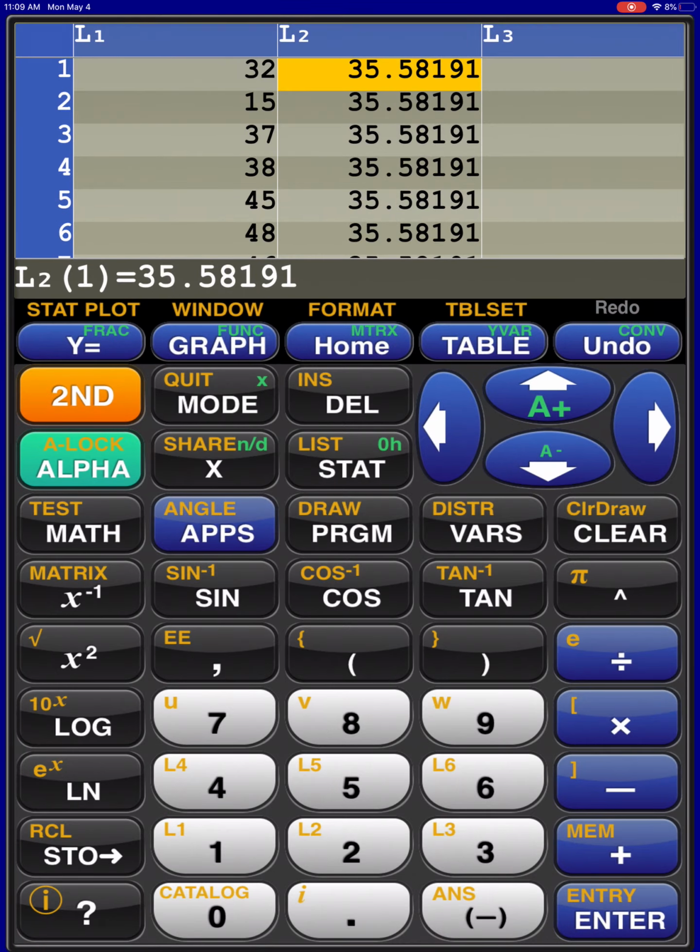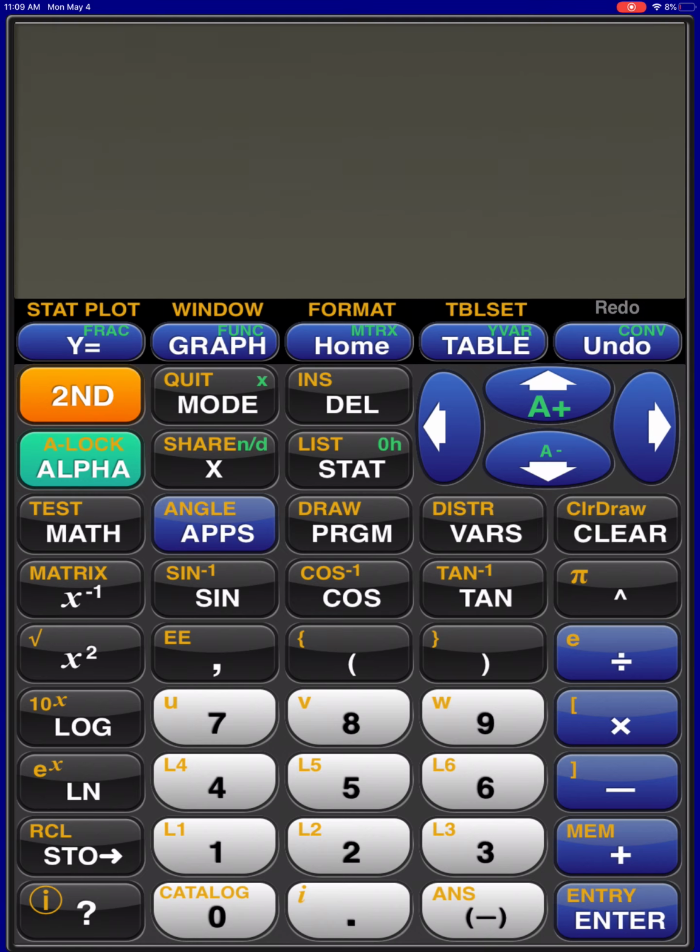Now we want to hit second mode to get out of that menu. What we've got to do now is come up with our critical value. We're going to type in parentheses and then L1. Notice L1 is on the number 1 button, so if we hit second 1, that gives us L1, minus L2, which is second 2, parentheses, caret squared, and then divided by L2.